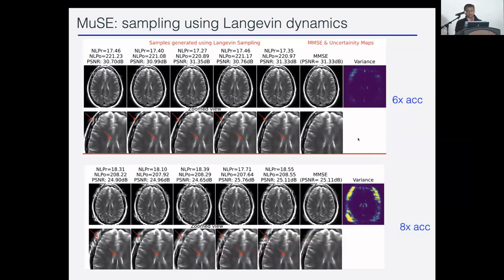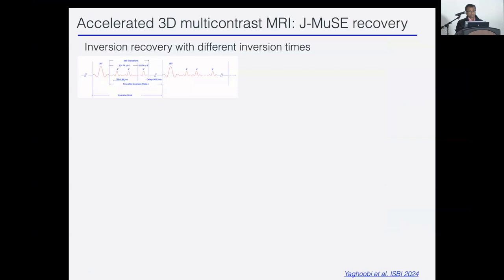So you can also come up with uncertainty maps and use it for uncertainty quantification if you're interested in that. Okay, so here are some applications. We applied this to 3D multi-contrast MRI. So this is basically you're applying a 180-degree pulse, and you continuously collect data while the magnetization is recovering.